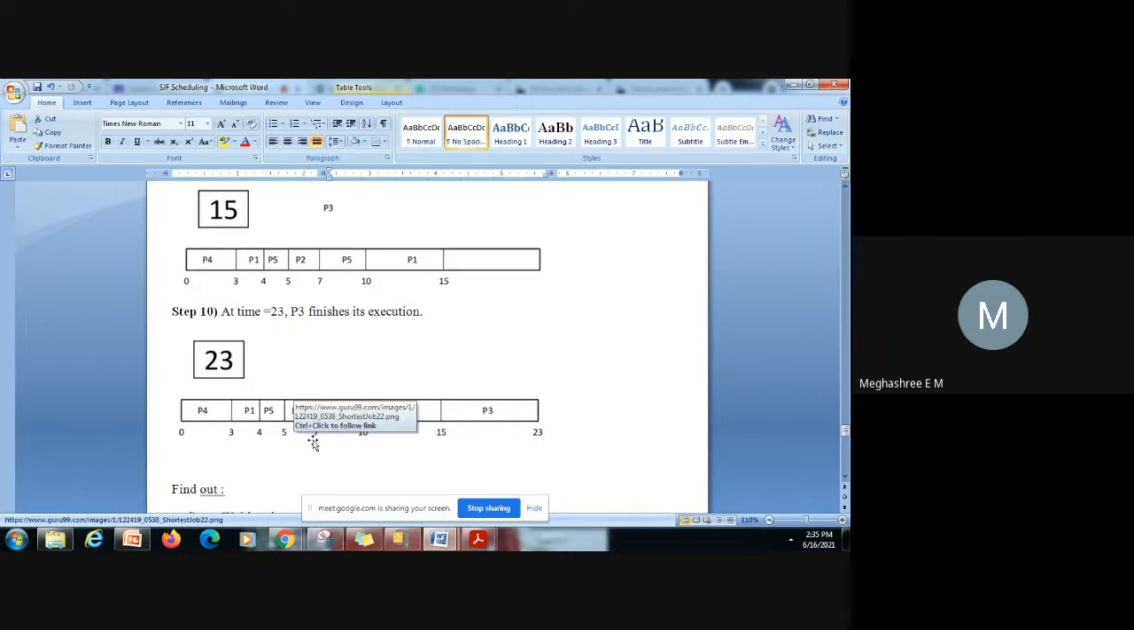So 5 plus 2 is 7. The next process with the least burst time is P5. Its burst time left out is 3, so 7 plus 3 is 10. The next least burst time process is P1, which is assigned and completes its execution. The left out burst time is 5, so 10 plus 5 is 15. And the last one is P3, which has 8 as burst time. So 15 plus 8 is 23.